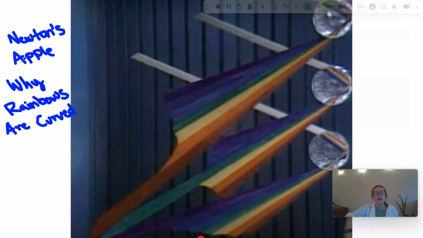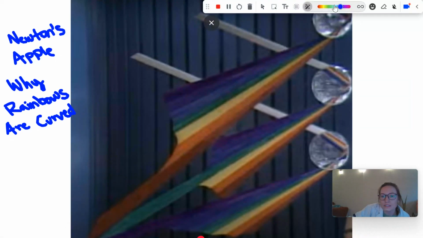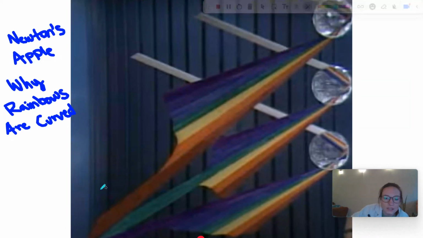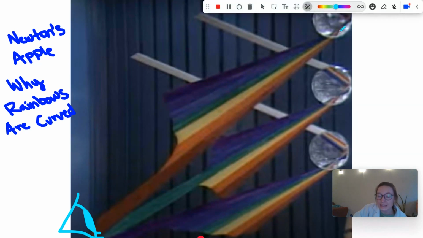Okay, so here's the idea. If you're going to see a rainbow, then your eye has to be located in the place where all of the light is coming to. If your eye is not receiving the light, then you don't see it. So, in order for you to see a rainbow, you have to be in the perfect position where all of the light is coming into your eye.